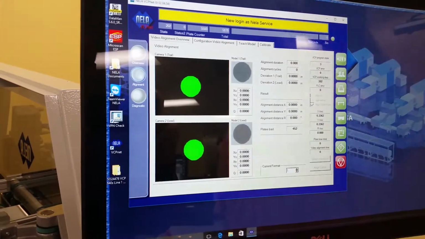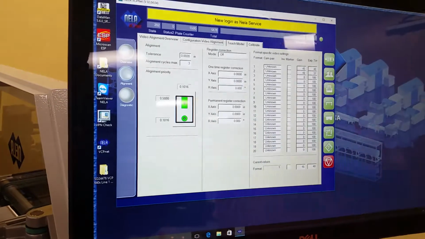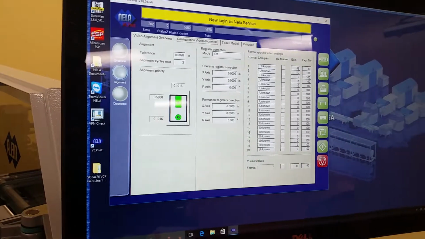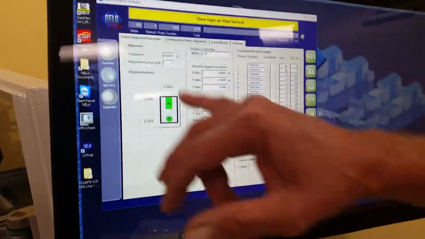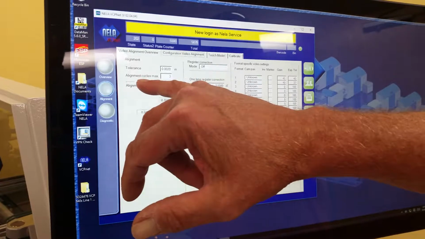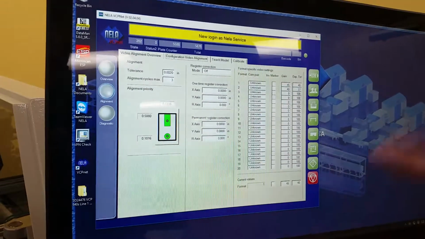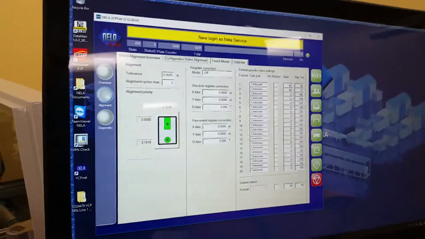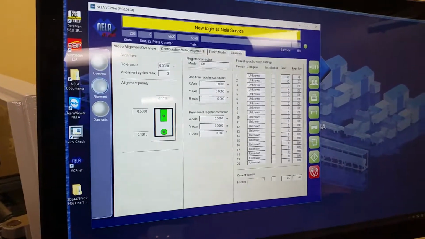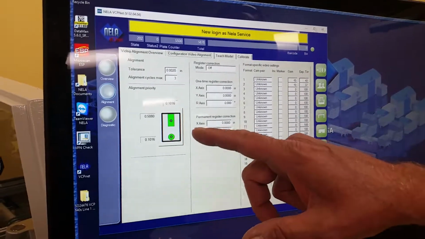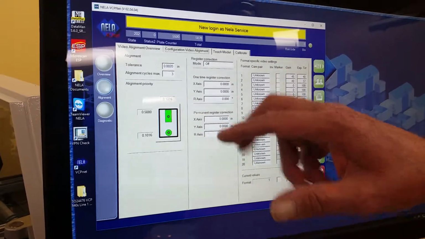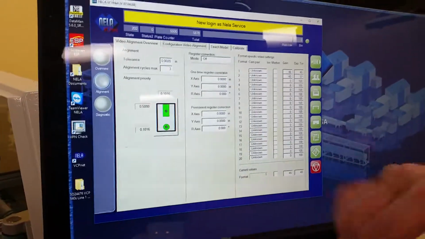We go into alignment, video configuration, or your configuration video alignment. Here you can change your tolerance and the maximum cycle times that it'll look to register the plate. It tries to register 3 times and then it rejects it. This one, if you touch it, it'll change, and I'd rather not do it because then you have to start all over again.